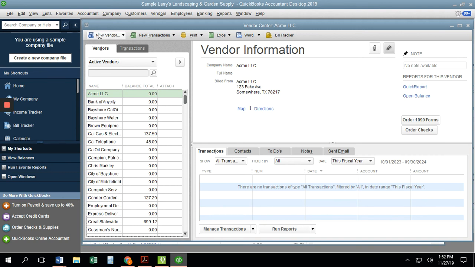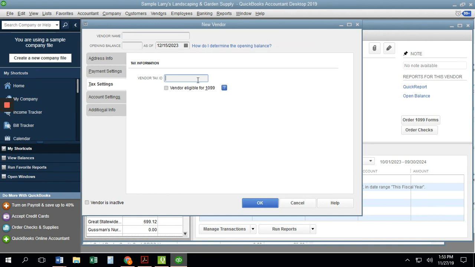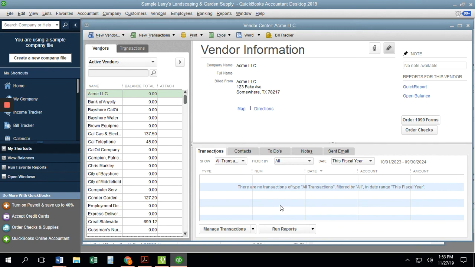If we're adding a new vendor, we would come up to the top of the window, click on New Vendor, vendor name. We could add their company name if it's different from the vendor name. We would add their address here. Under tax settings, again, we find that box Vendor tax ID where we would add their EIN or social security number. Again, check that box, Vendor eligible for 1099. That's extremely important. So you would click OK to save, and they would be on your list, and we could pull a report if they were to receive a 1099.